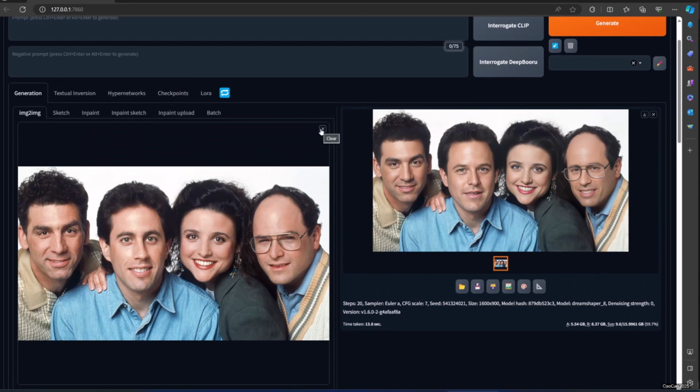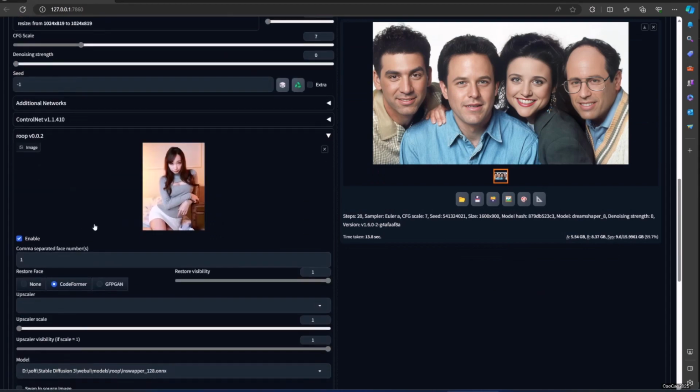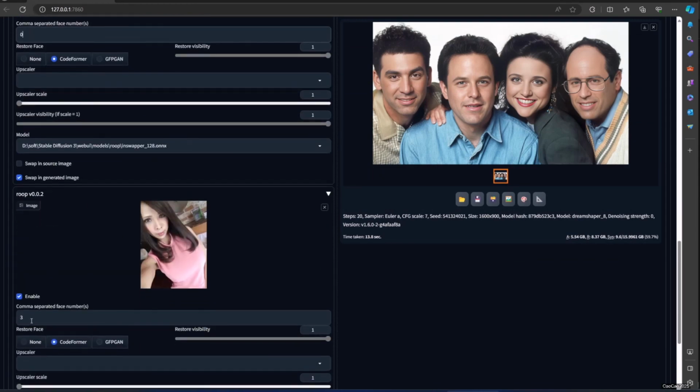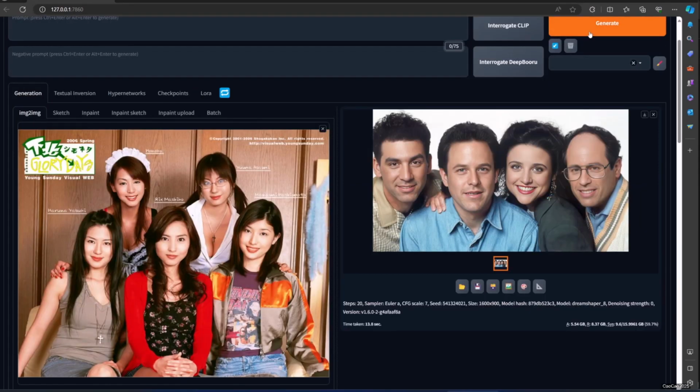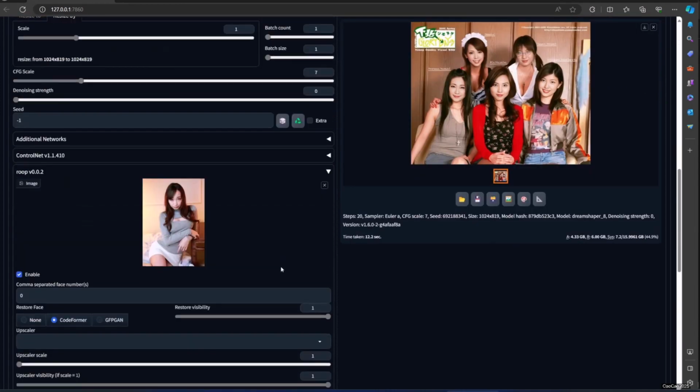Okay, the last one is a poster from Shimotsuki Glory Days. 0, 1, 2, 3, 4. Okay, let's try it. 0 and 1. Yeah, it works like a wonder, I guess.